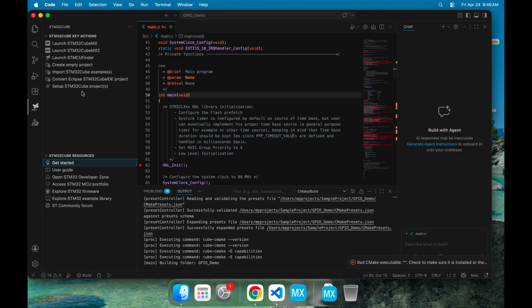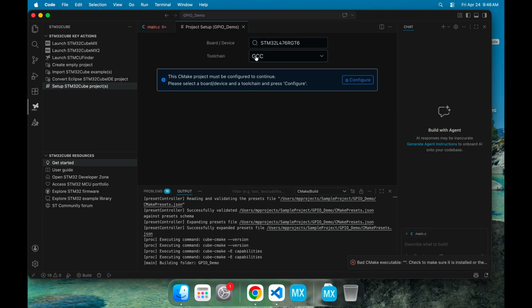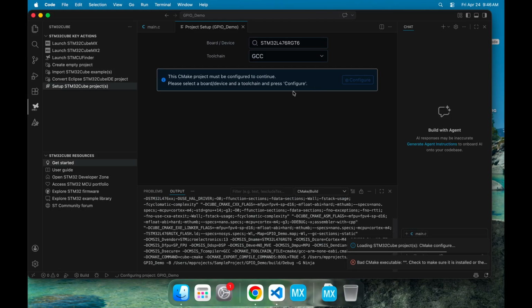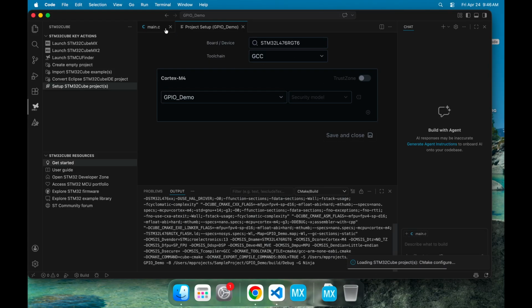So before we can debug the project, we're going to have to set up our toolchain. In your STM32Cube section, select Setup STM32Cube Project. It's going to open up a window where you'll be able to select your toolchain. We're going to use GCC for this project, and then select Configure. This is going to make that CMake file and configure everything to be able to build successfully. And then here we'll save and close because we're done, and it'll jump back to our main.c file.